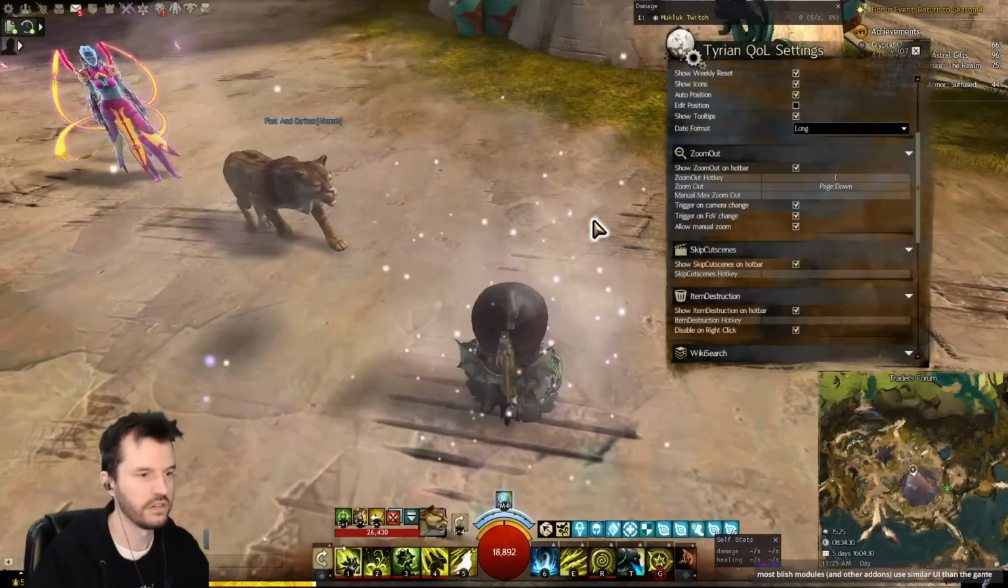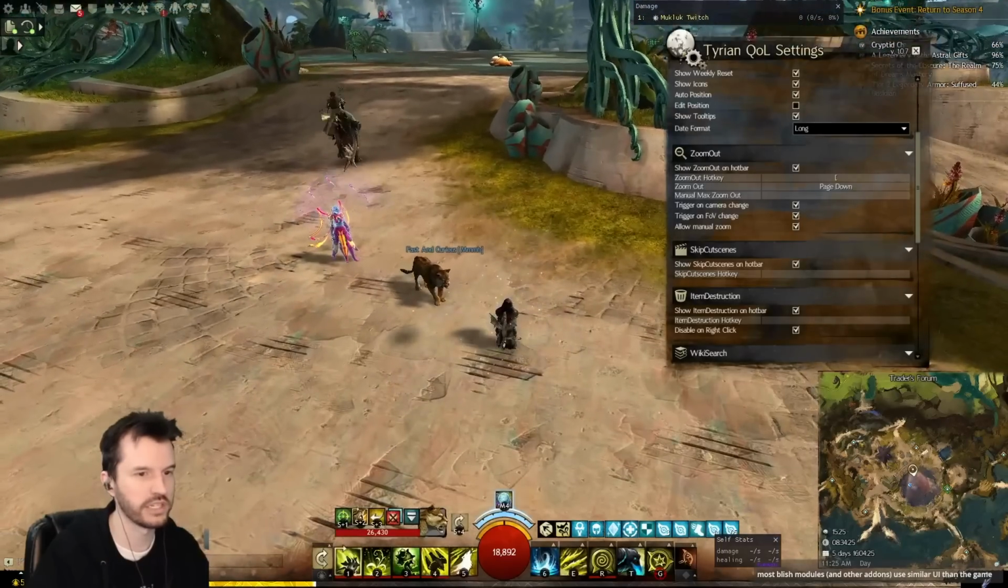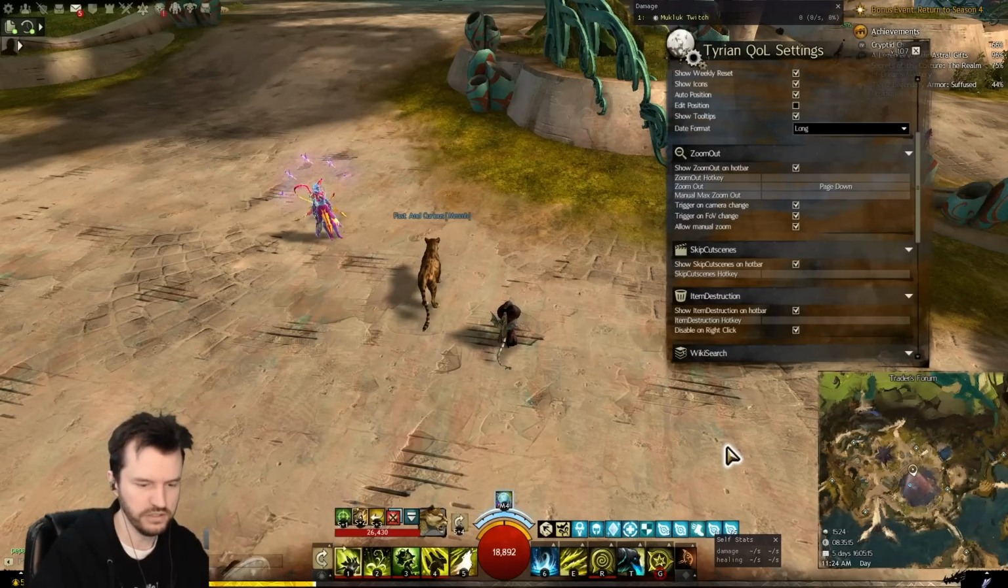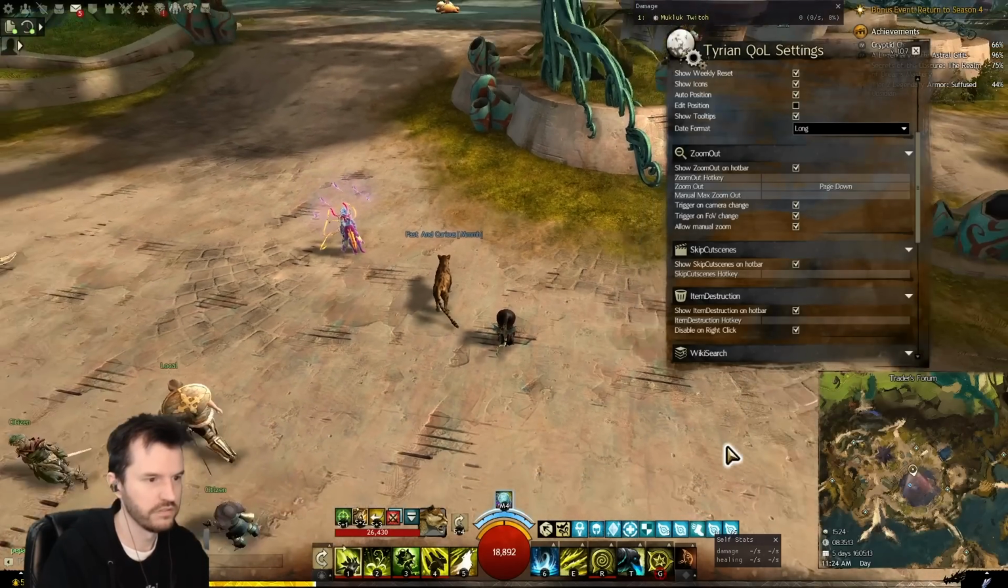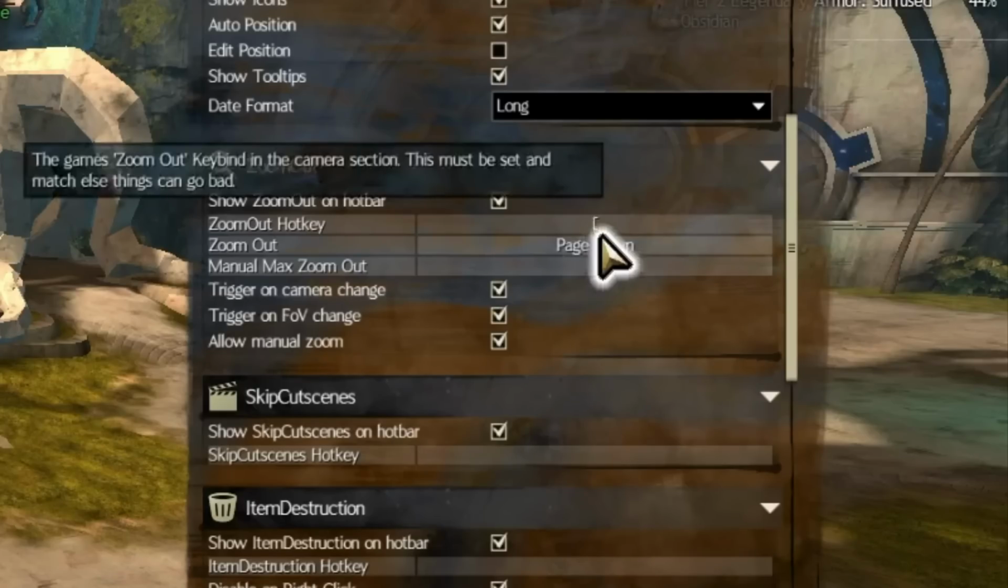This allows you to keep your camera permanently zoomed out if you wish to lock it that way. Zoom out hotkey allows you to add a hotkey to toggling this feature on and off. Using this is different from tapping the zoom out button. This will go all the way back to maximum with one click. Zoom out field needs to have the key you use for your zooming out here. By default, it is page down.